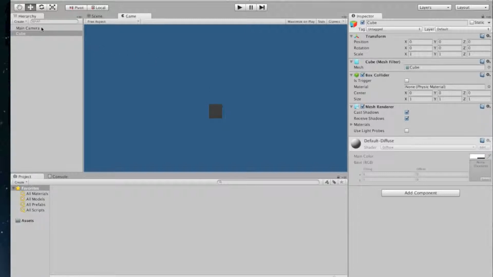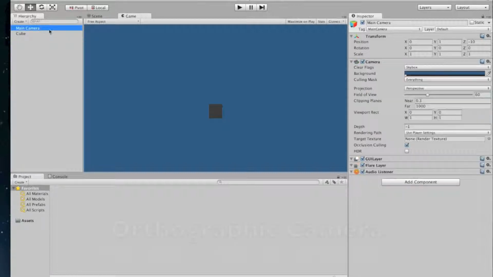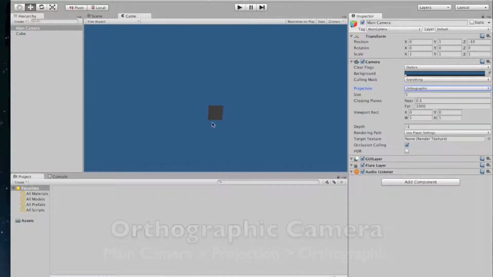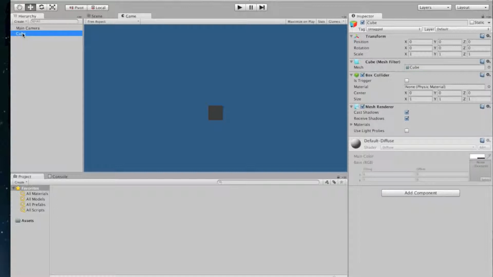So we're going to go ahead and change the camera to orthographic. Click on main camera, and on projection, click that and change it to orthographic. You see now we've got a perfect square because now it's just seeing things flat on. So we've changed that to orthographic. And now let's go back to the cube. You'll see that it's still dark right now.